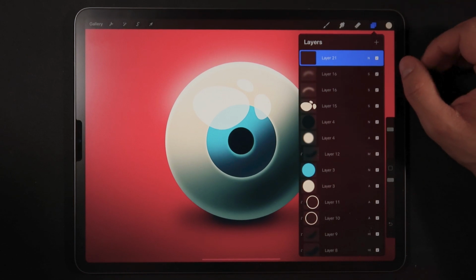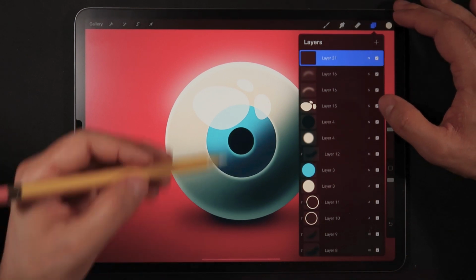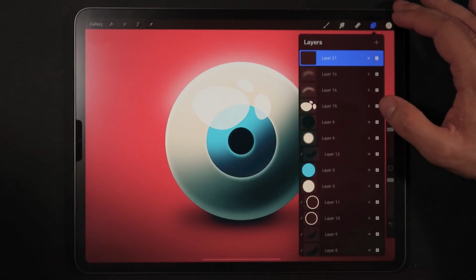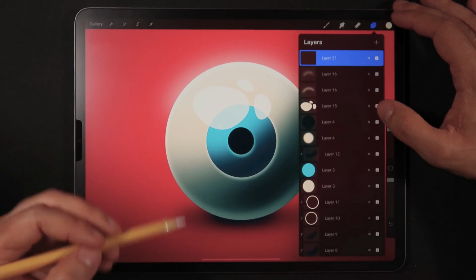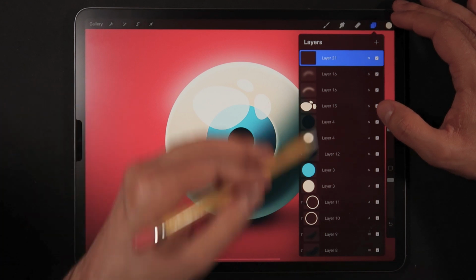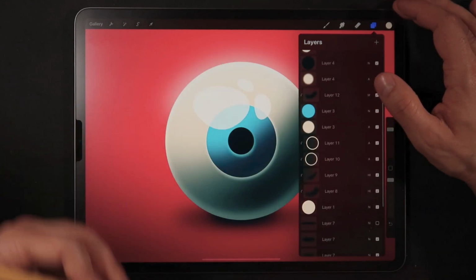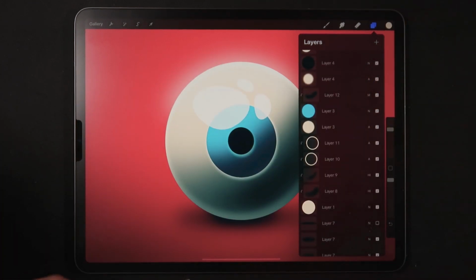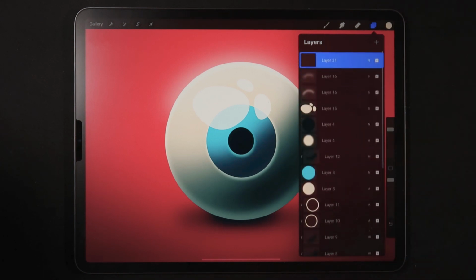Making a new layer here, how can we create something now that we have several layers, several clipping masks? How can we create something that applies just to the eyeball and not to the red parts, as we now have everything broken into layers? So let me show you how we can do that.